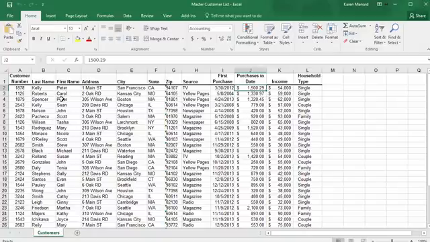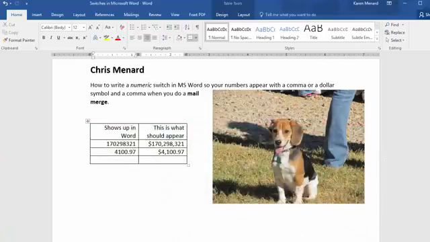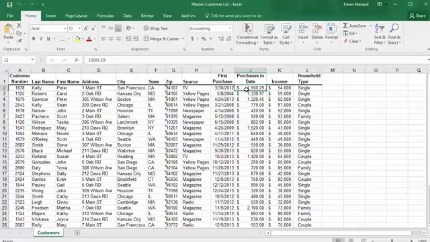The first number is 1,500.29, and it's for Peter Kelly. So let's do the mail merge. Let me show you how to write this switch. Because what will happen when you do the mail merge, the numbers, even though they had a dollar sign and a comma, will show up like this. But I want to see them with the dollar sign, the comma, and the two decimals.